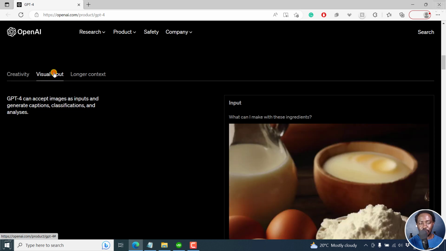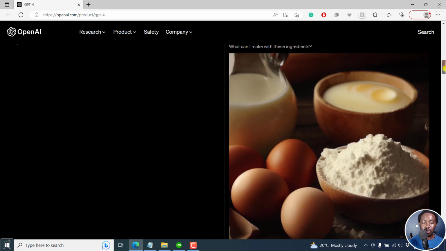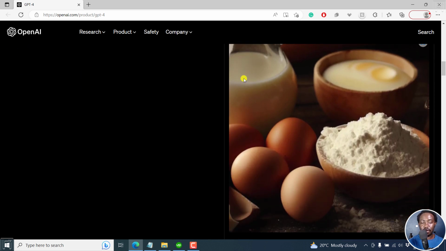Next up, we've got the visual input, and GPT-4 can accept images as inputs and generate captions, classifications, and analysis. This is highly welcome if you don't know how to give or generate captions or maybe alt text, then you can use this. So for example, input: what can I make with these ingredients? We've got some eggs, flour, milk, I think, or cream somewhere here.